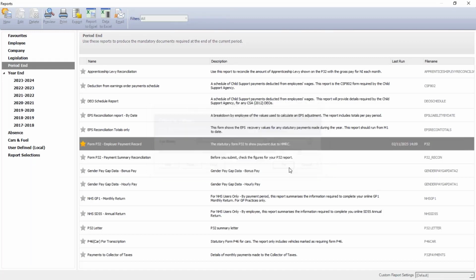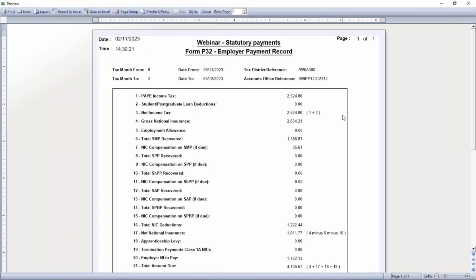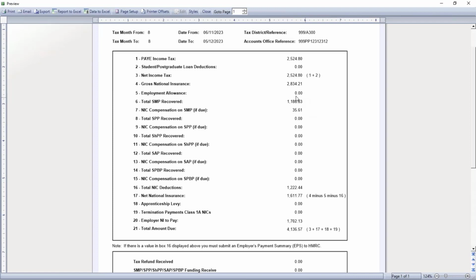So we're going to run it for tax month 8. And if we take a look at this report, you can see it's got my total income tax, gross national insurance, so everything that was included in my FPS. But we've then got our SMP recovered. So I've recovered 100% of what was paid out, and I got that further 3% NI compensation as a small employer.